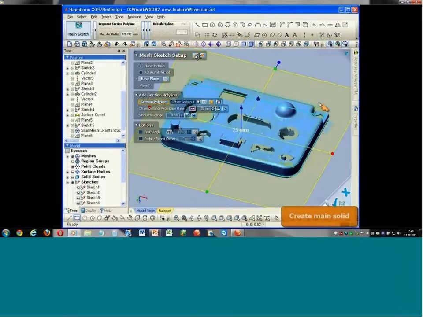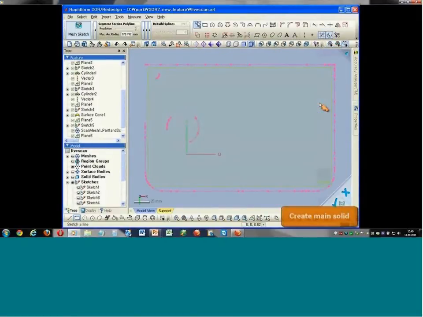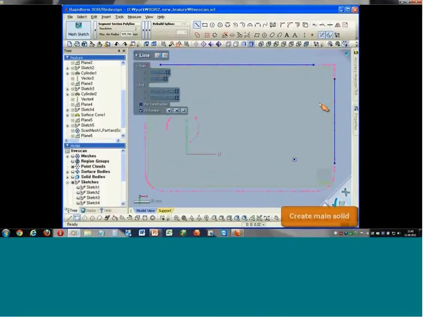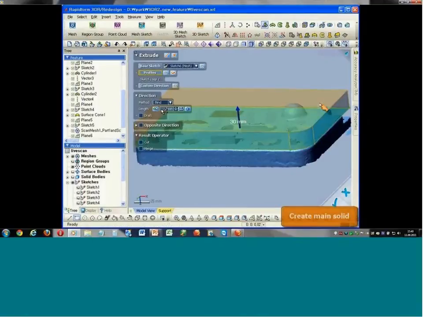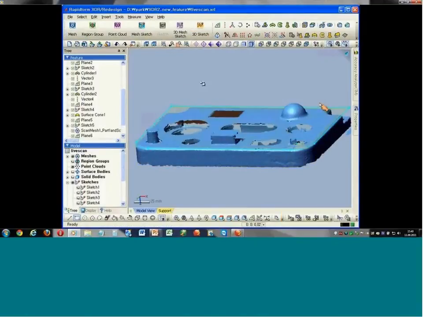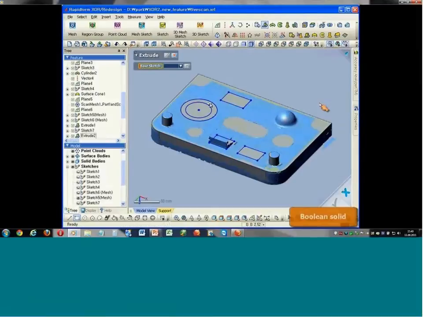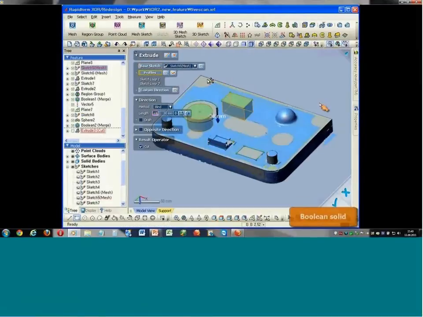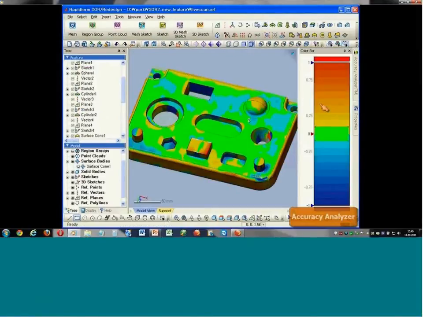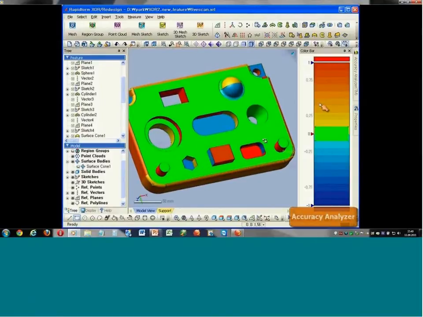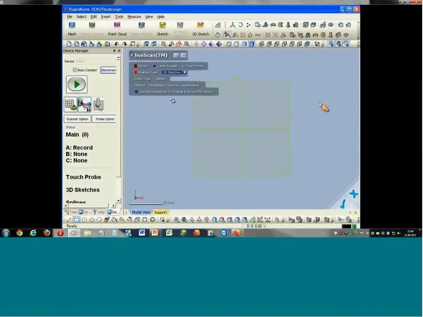Here we create that base solid based on the sketch, just using sketching from scan data and extrusion. And we are using those sketches and also the previously tactile probed features and combine them. This is live scan.